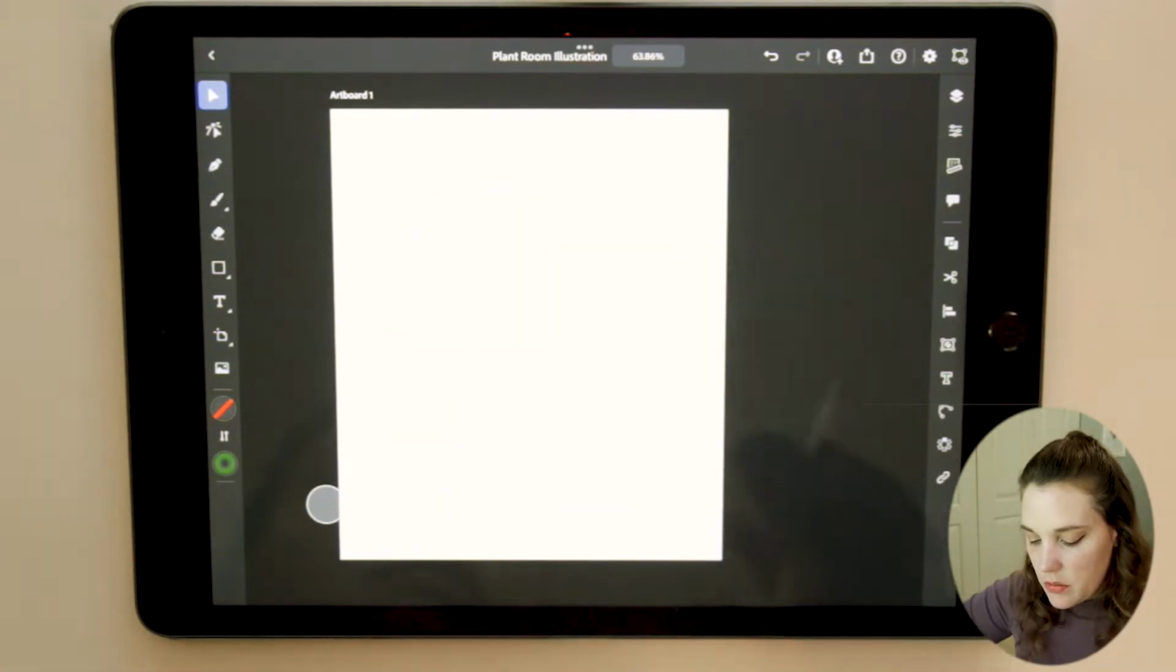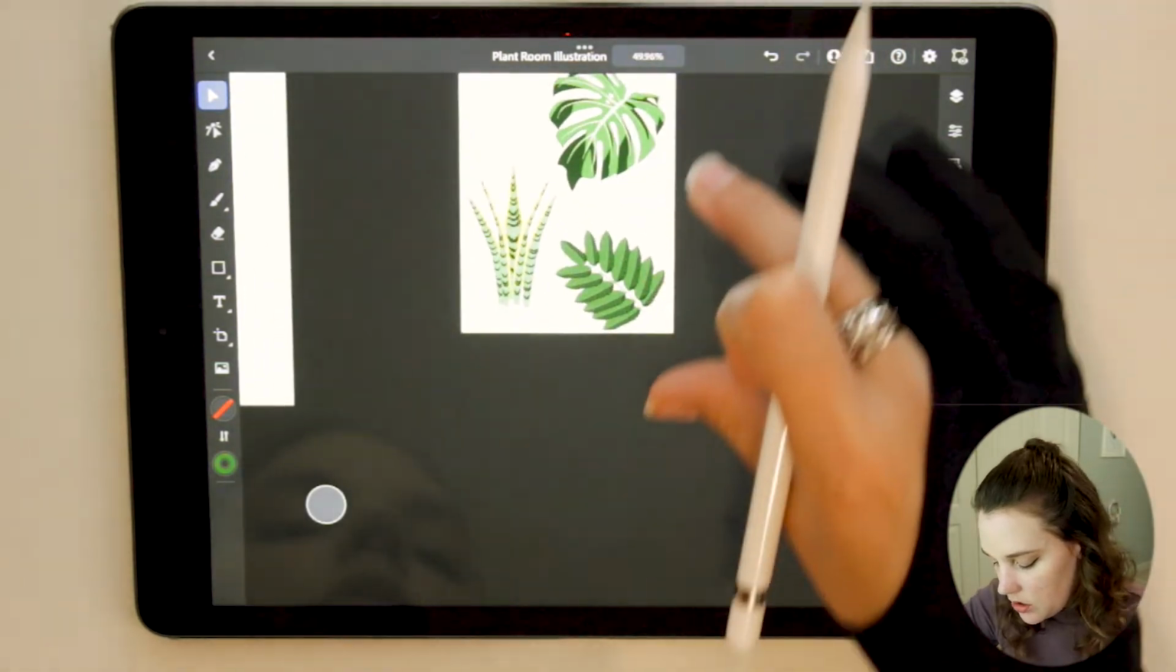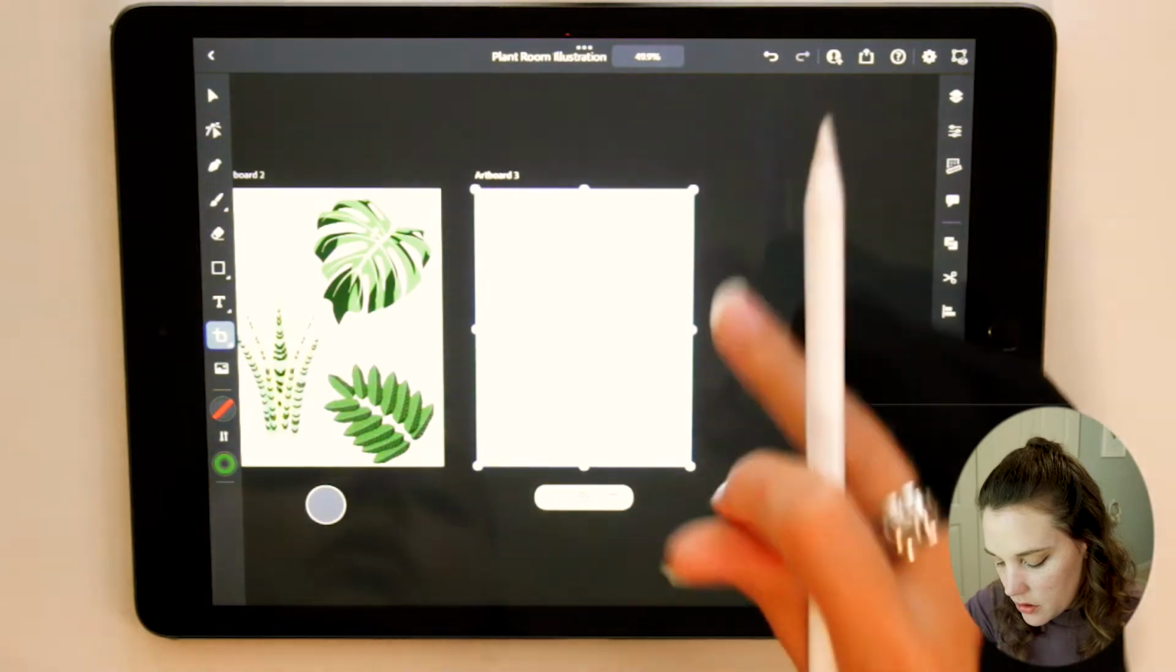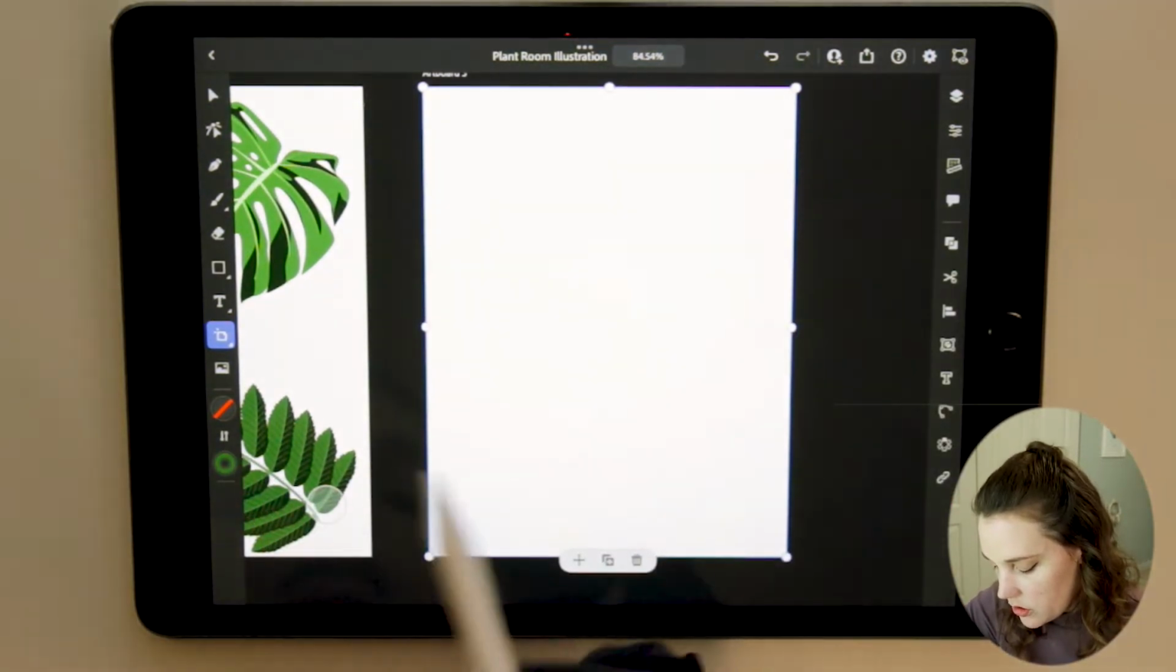But since we are doing this brand new, I figured it would probably be a good idea to show you all how to create your own brush yourself. So I'm going to create a new artboard here by tapping the artboard icon. And I'm going to switch this over.